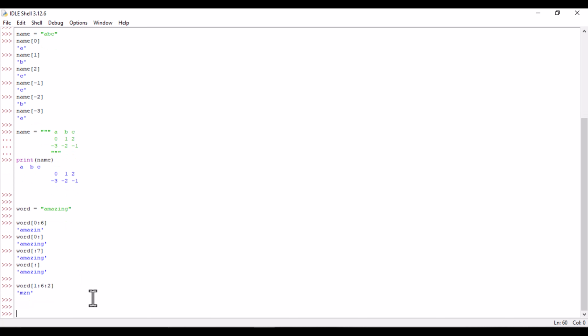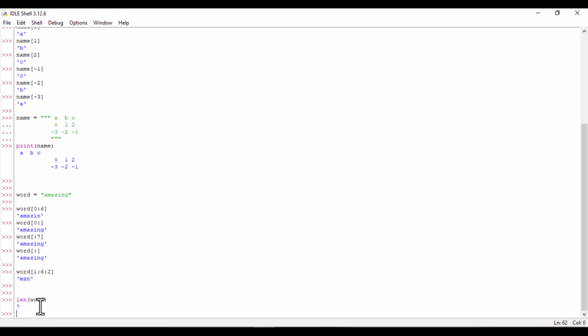We can perform many functions on strings to operate or manipulate them. The first function is the len function. This function finds the length of strings, meaning it finds the total number of characters inside a string. So if I want to find the total number of characters inside this string, which is amazing, we need to type len, and inside this we need to provide a value which is the variable name. So we need to type word, and when we press enter, it will give the answer of 7 because there are a total of 7 characters inside the string.